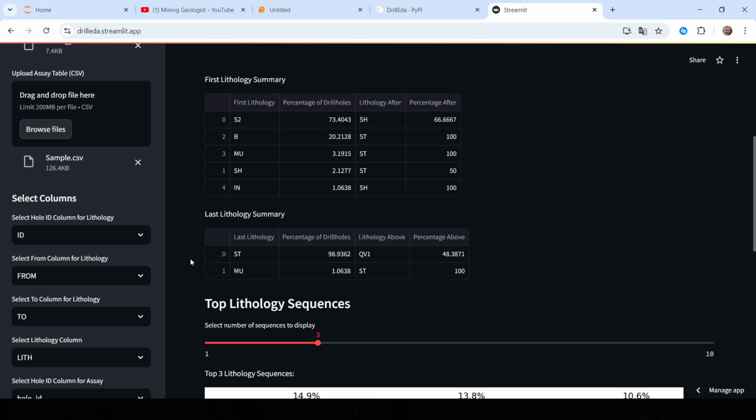And the next thing is basically the opposite. What is the last lithology in the drill holes? You can see that we've got only 2, so maybe this is our bedrock. You can see that it's ST, and then it's the MU. In just 1% of the drill holes we've got the MU, but in 98% of the time it's ST. And what is the one above that directly? In 48% of the time for the ST, it's a QV1. And in just 1%, which is the MU, the one above that is again the ST.